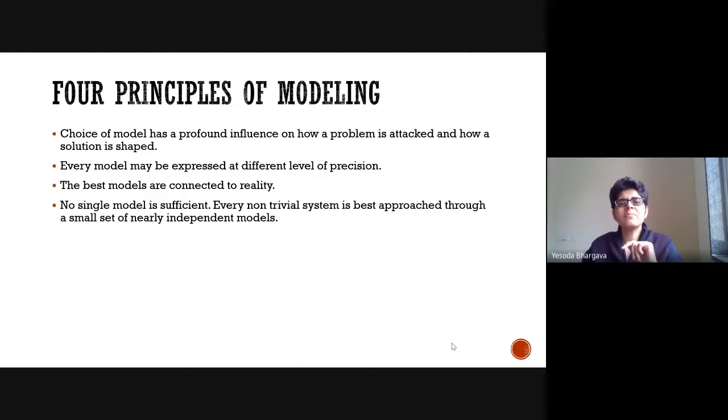So the second principle of modeling is that every model may be expressed at different levels of precision. Normally in a use case diagram, more than 20 use cases are not permitted. And when we talk about data flow diagrams, there are first level data flow diagrams, second level data flow diagrams. So again, every model can be expressed at a different level of precision and a deeper level of precision, depending on what your team wants and how much clarity you want. So that's the second thing.